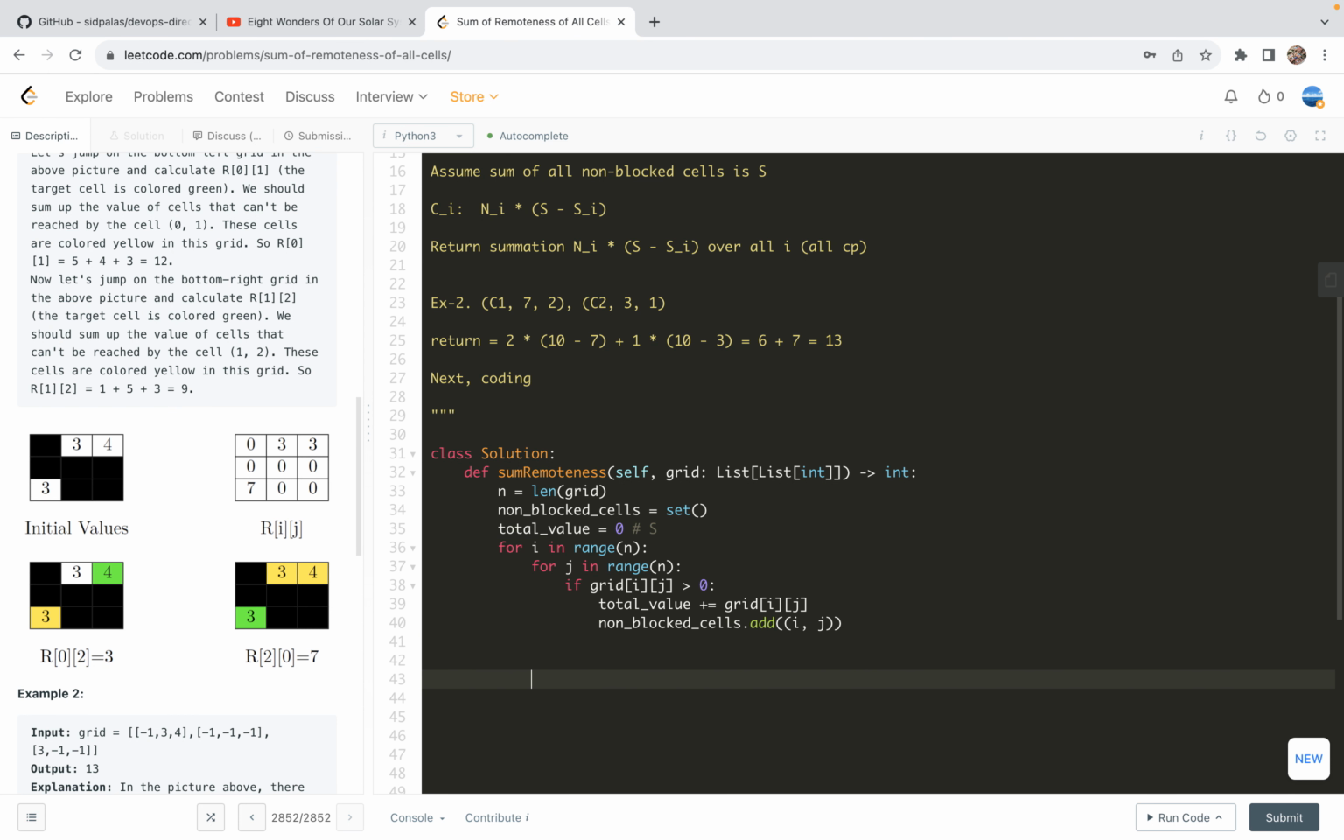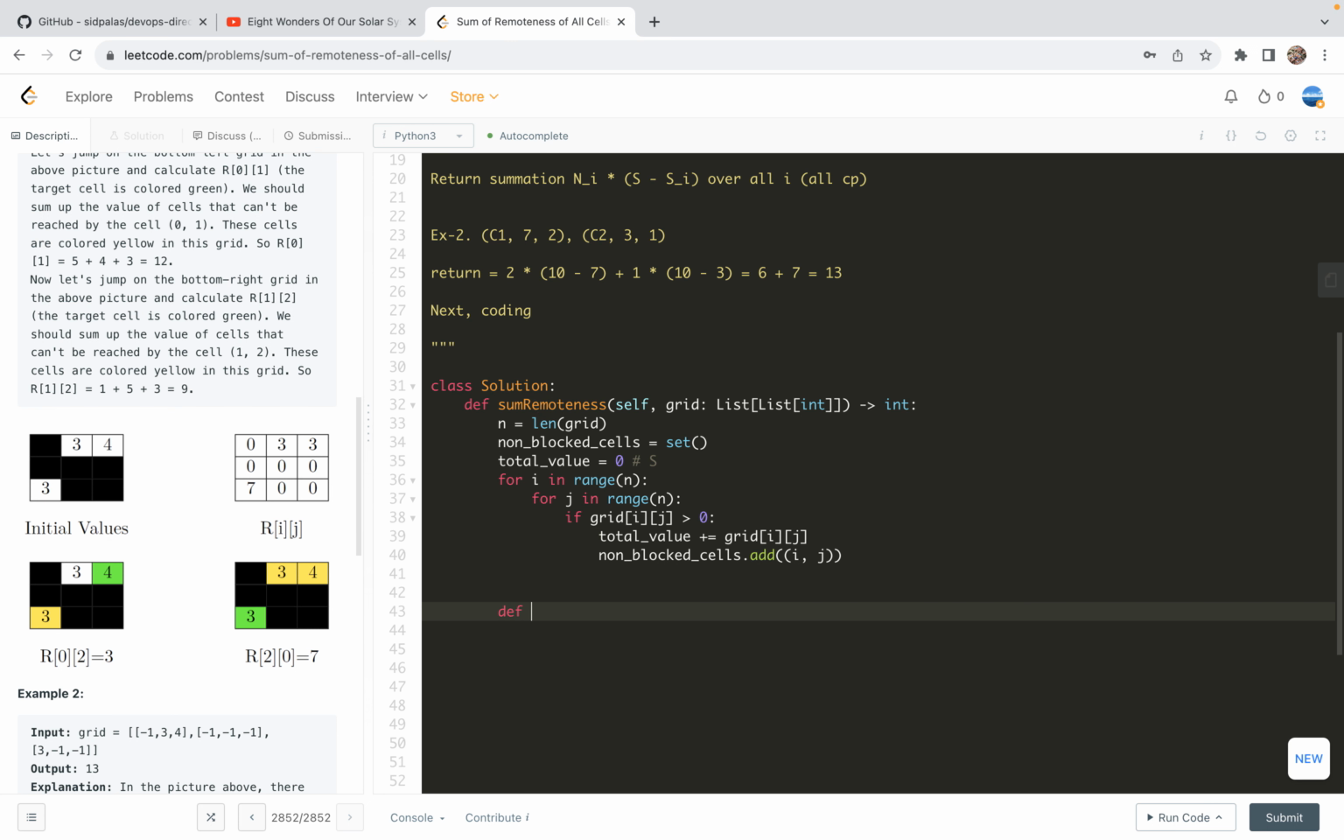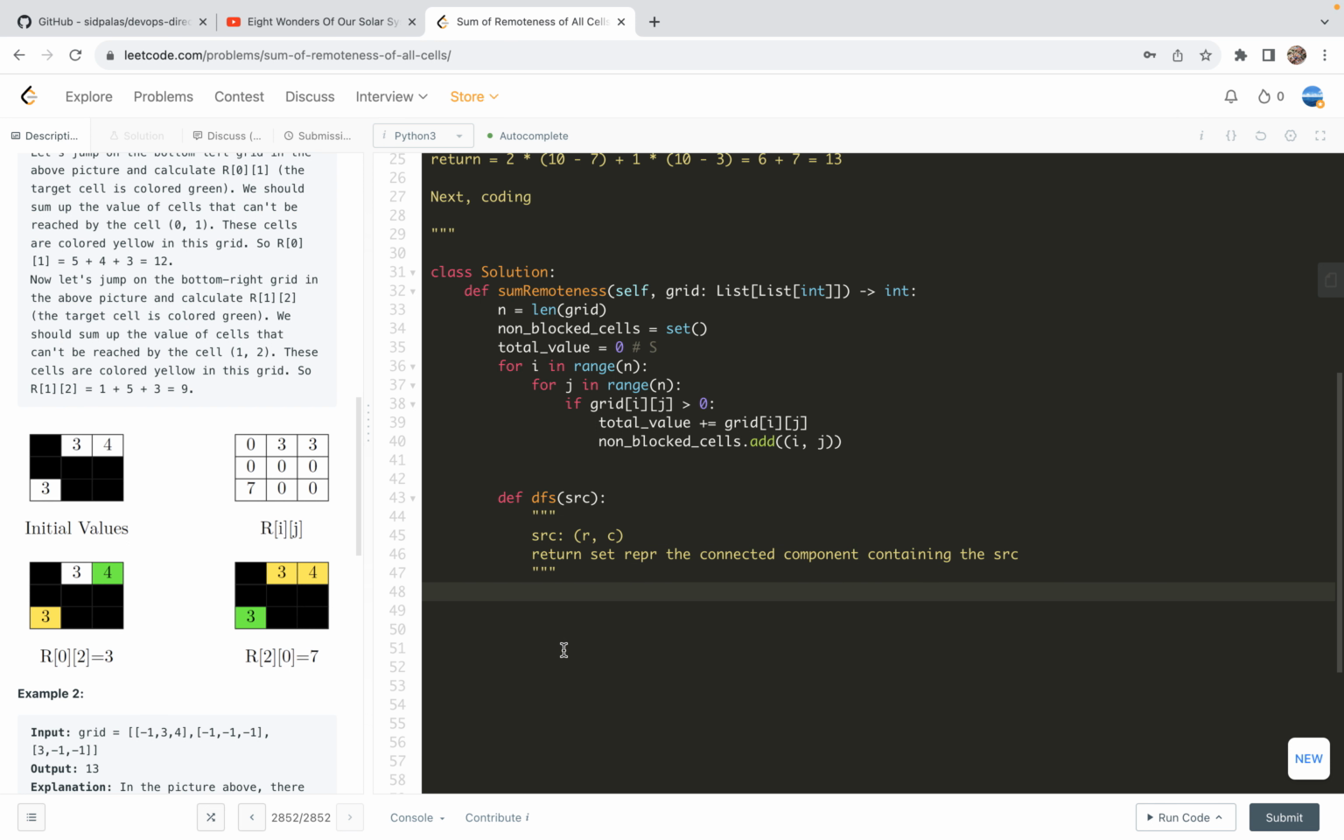So next, we want to write a function so that we can get all connected components. This is basic traversal. Let's quickly write one based on DFS, right? So we accept a source. This source will be a tuple, let's say (r, c), the coordinates. And we're going to return a set representing the connected component containing the source. So this is actually very simple.